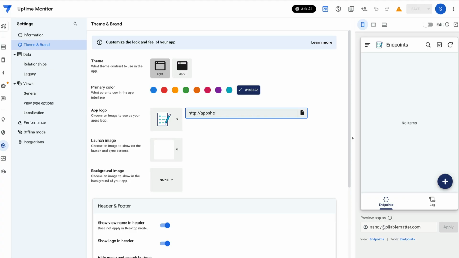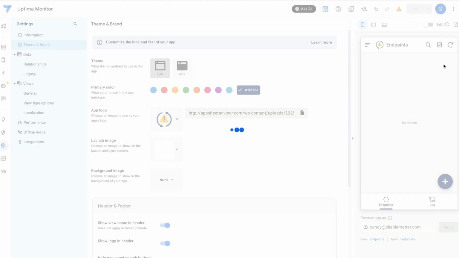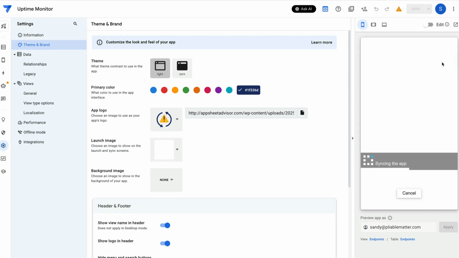So that is this. And now that I hit return, you see that it updates to the custom icon, and I can just click save in order to save that change.